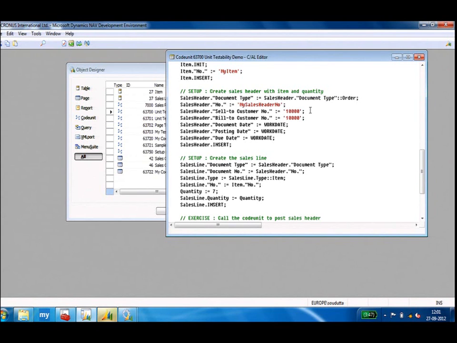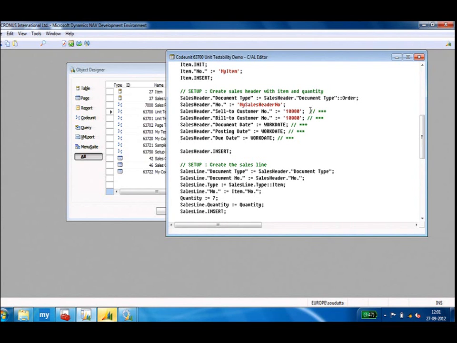Initially, I never thought these lines were important. So I will just try to distinguish them by making stars as comments. I mean, I can get through this by, say, sales header.Ship equals true.